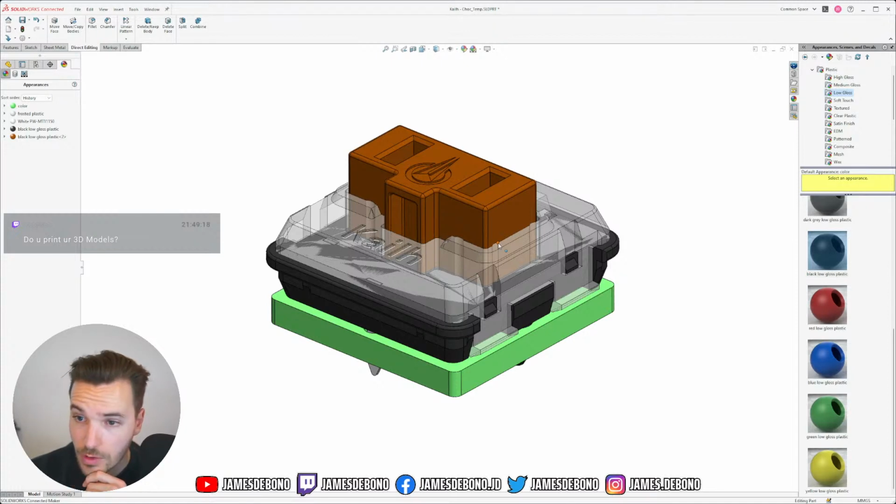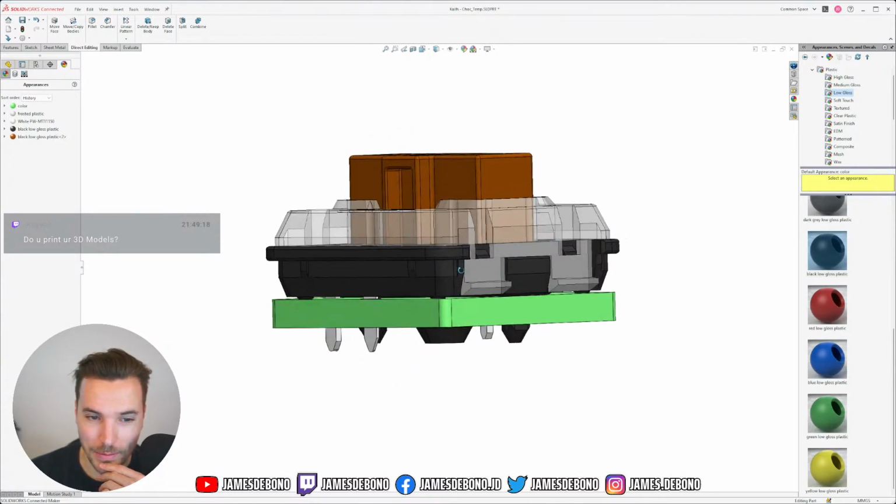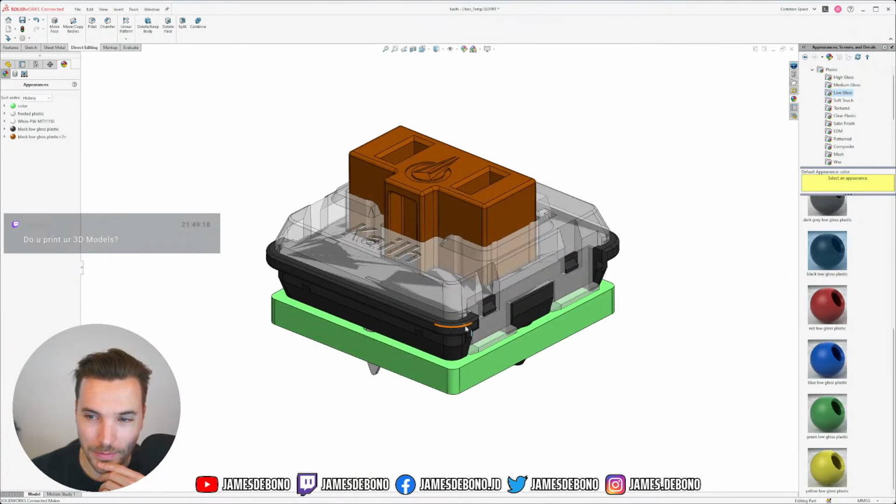Sorry, I stopped paying attention to the chat. My bottle holder is nothing against this. Yeah, I didn't model this, so I'm not gonna take credit for it.